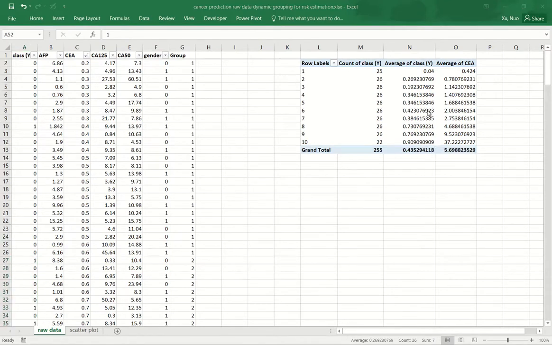Notice this already provides a rough prediction of cancer risk based on CEA. For example, we can say if a patient has a CEA level around 9.5, the estimated risk of cancer will be around 76.9%.